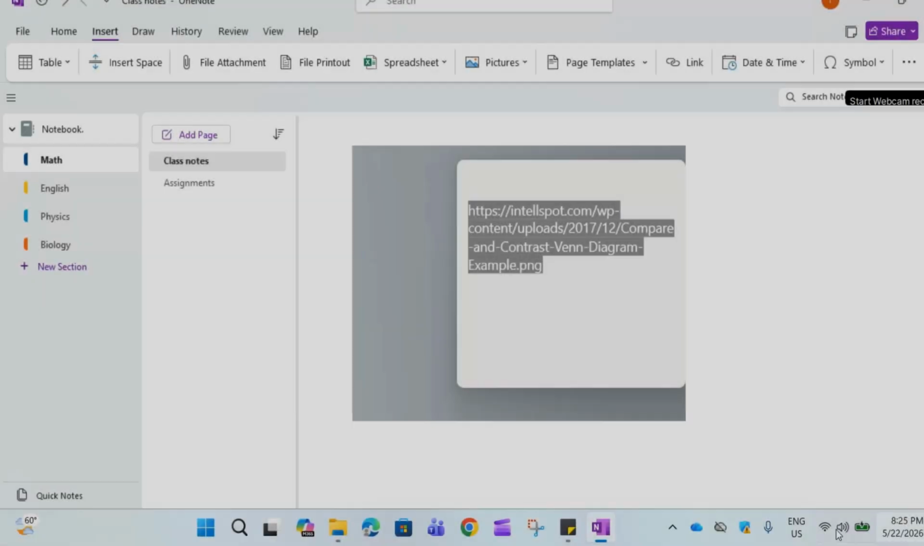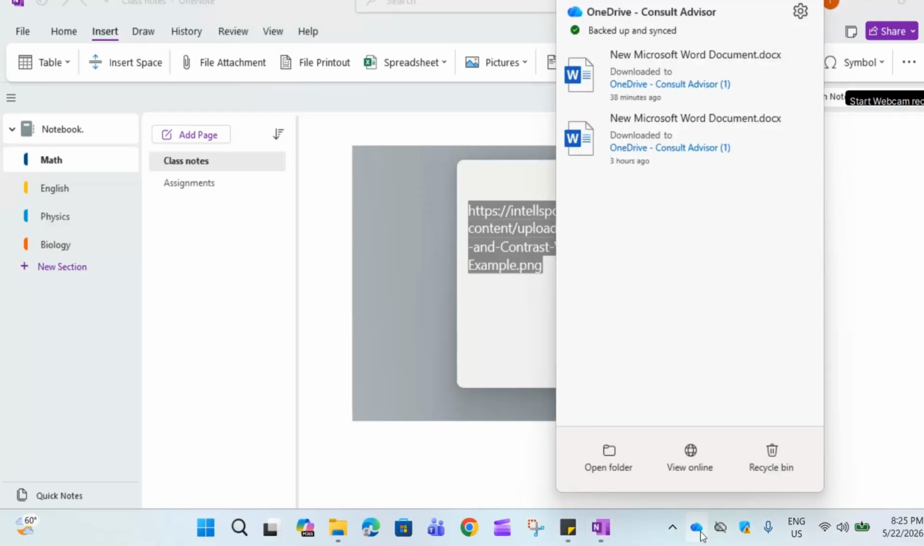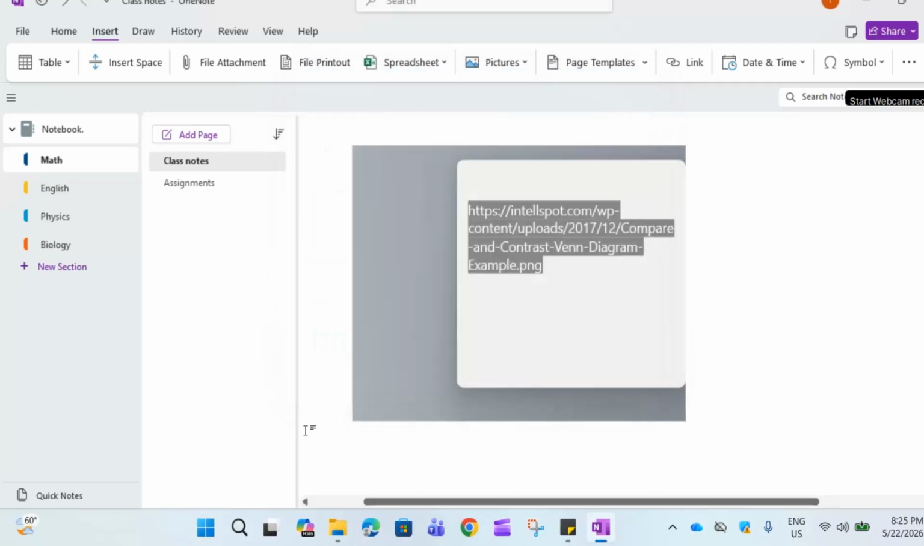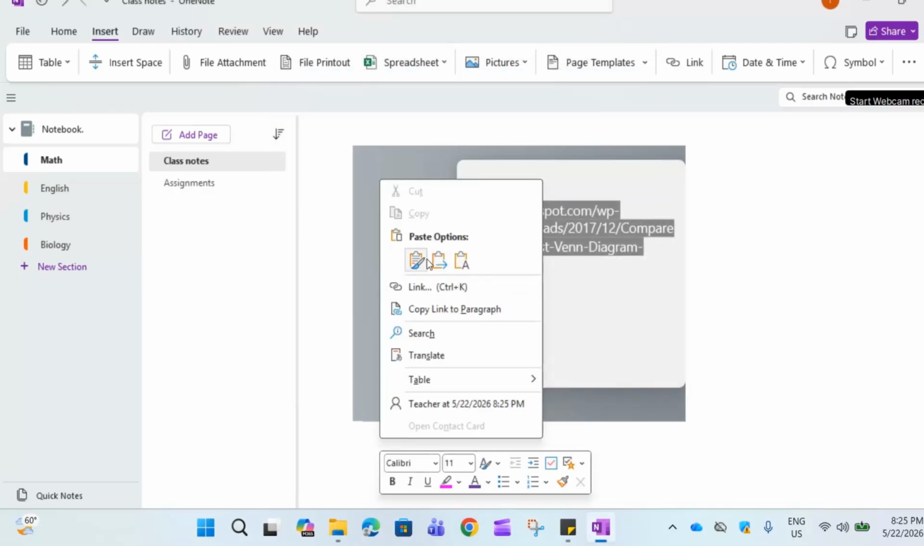To add the OneDrive link, first go to OneDrive or to your OneDrive folder. Choose the document you want to share, right-click it or click on the three dots here. Choose Share and copy the link. After that, go back to OneNote and paste the link directly on the page.